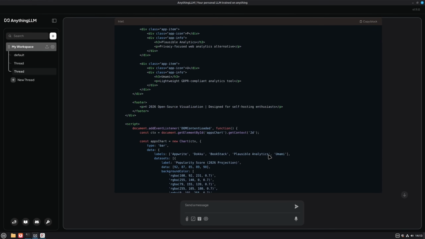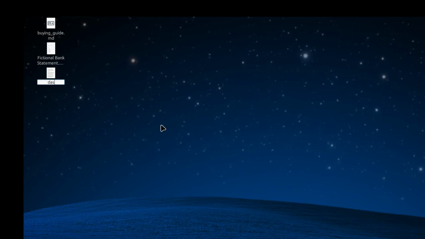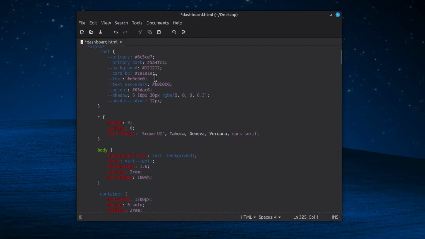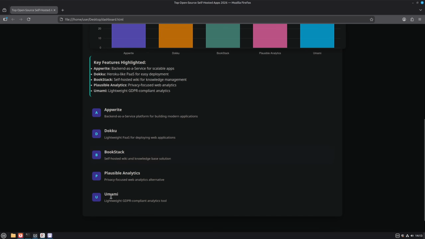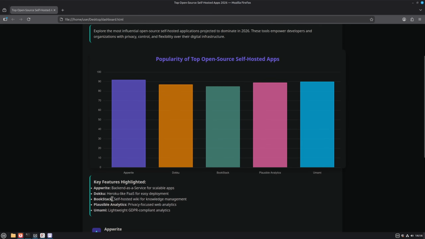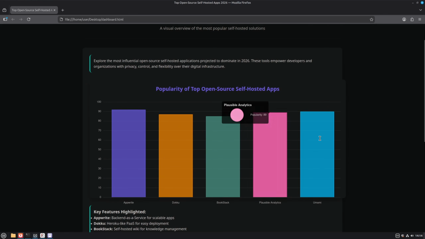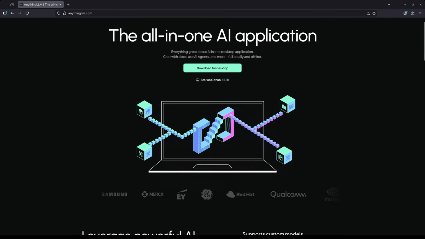To bring it to life, simply copy the code block, paste it in your standard text editor, and save it as an HTML file. And just like that, your local AI researched live data, wrote the code, and handed you a beautiful formatted web page in seconds. And that is the complete setup.